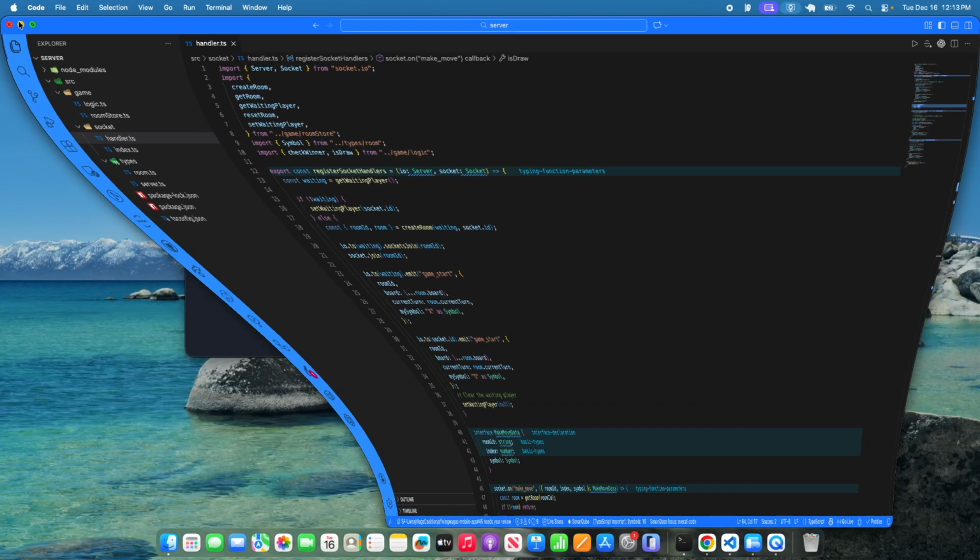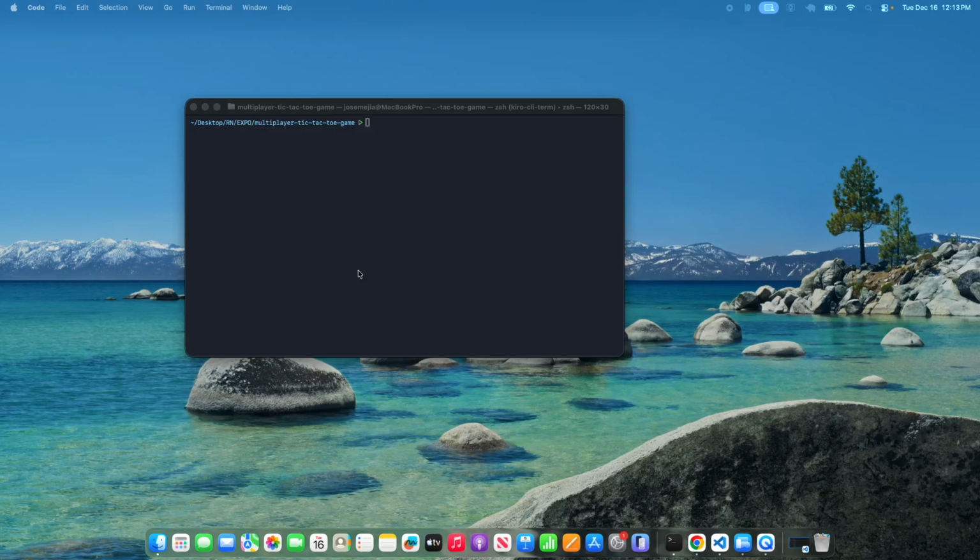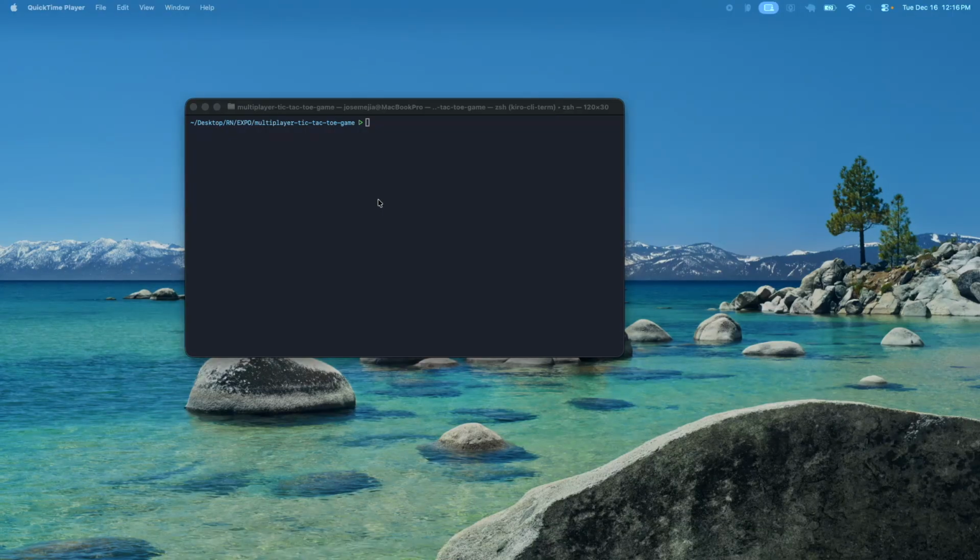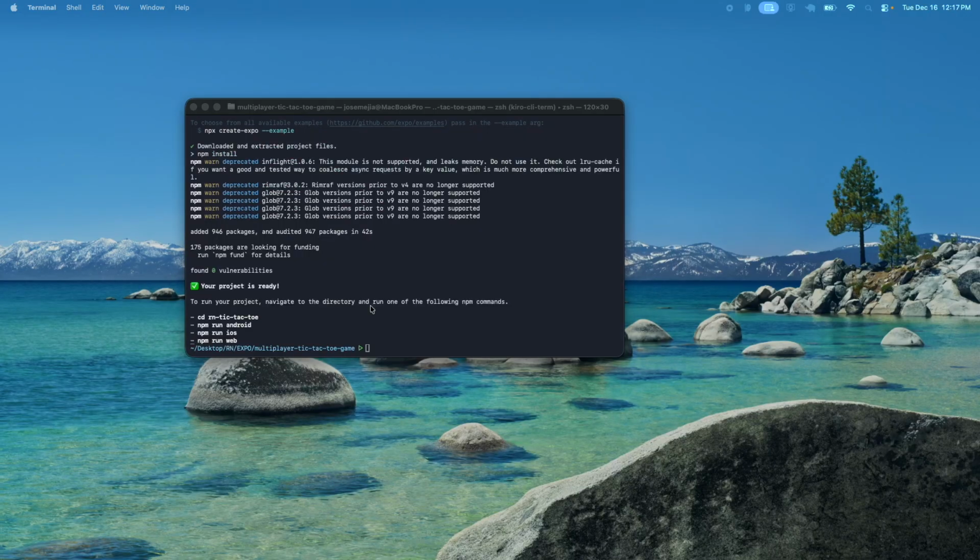So now let's go and start working on our front end. In the terminal we are going to create a React Native project, right? That's what we are using to create our front end. So let's run this command so we can create the project, and let's wait a little bit. The project has been created, so let's go into that.